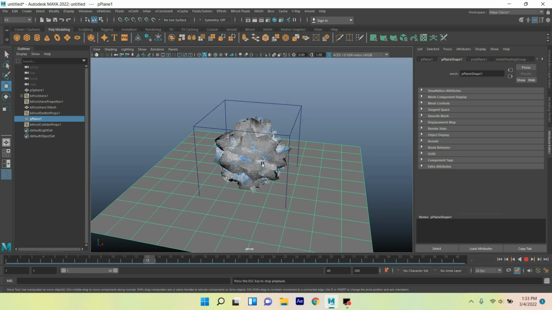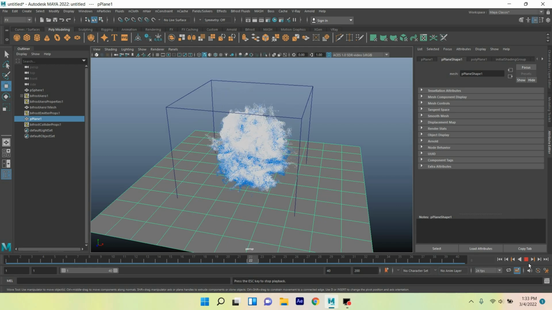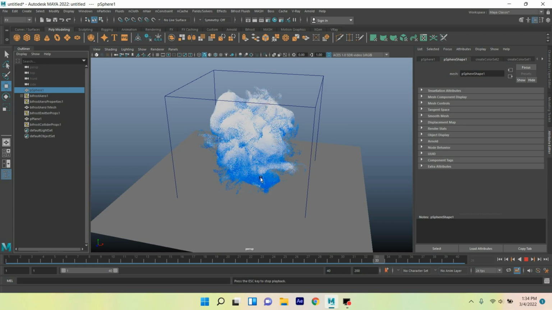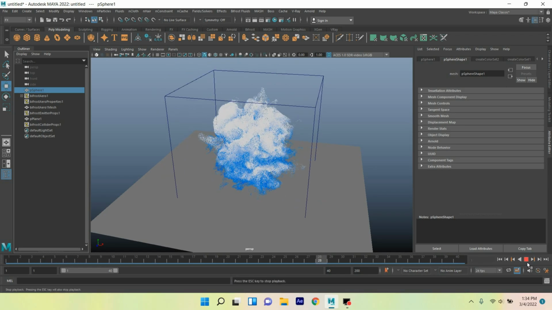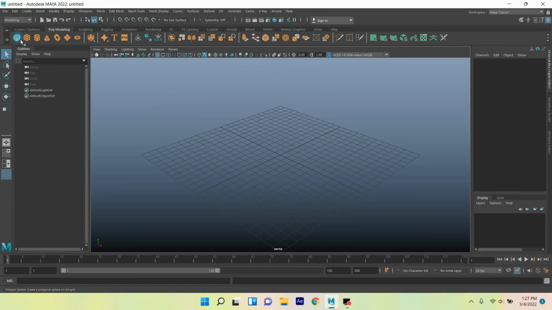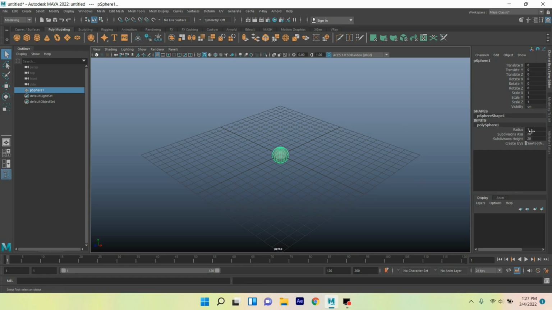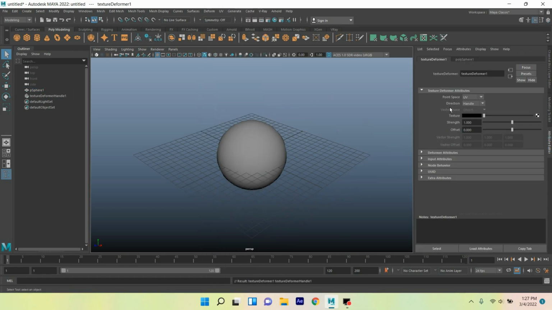In this tutorial I am going to show you how to create Bifrost Aero liquid explosion just like this one. So let's get started. Take a polygon sphere, increase the radius 5, go to deform, click texture, open attribute editor.